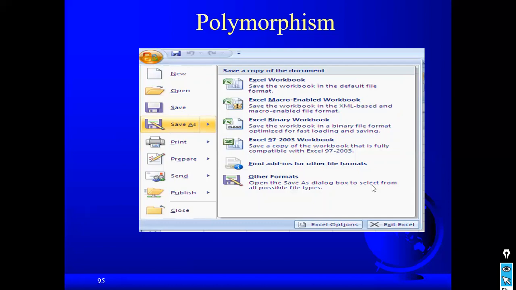Hope you're all clear with OOP concepts like class. What is a class? What is an object? What is the use of abstraction? How is it helping programmers to develop user-friendly applications? How is polymorphism useful, and inheritance?